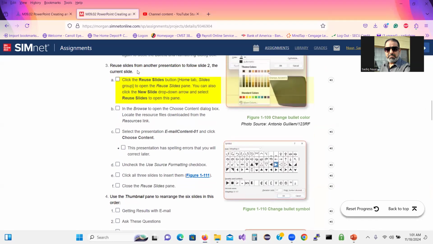Now we have to reuse slides from another presentation in the current presentation. Sometimes you create a presentation previously and you want to use it in the current one. Yes, you can do it as a reuse. We have to use the reuse command to add slides from any previous presentation that you created into the present presentation.